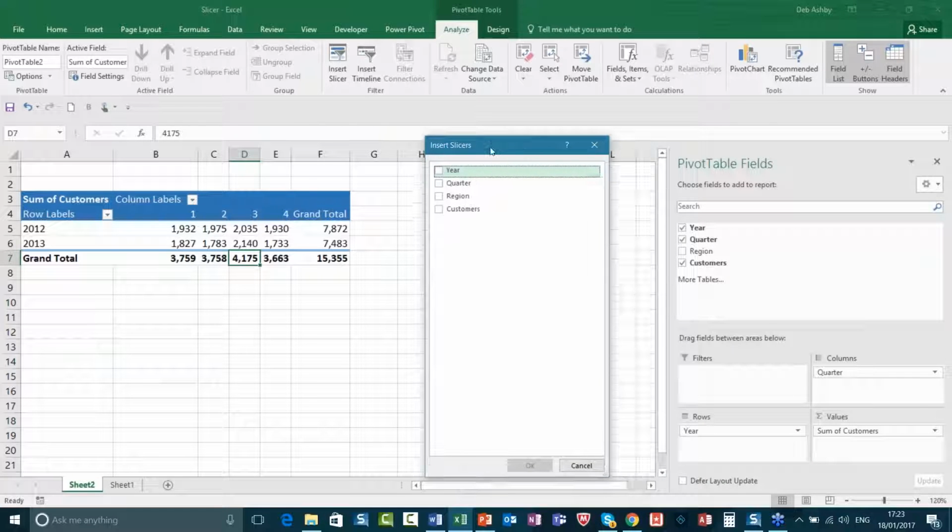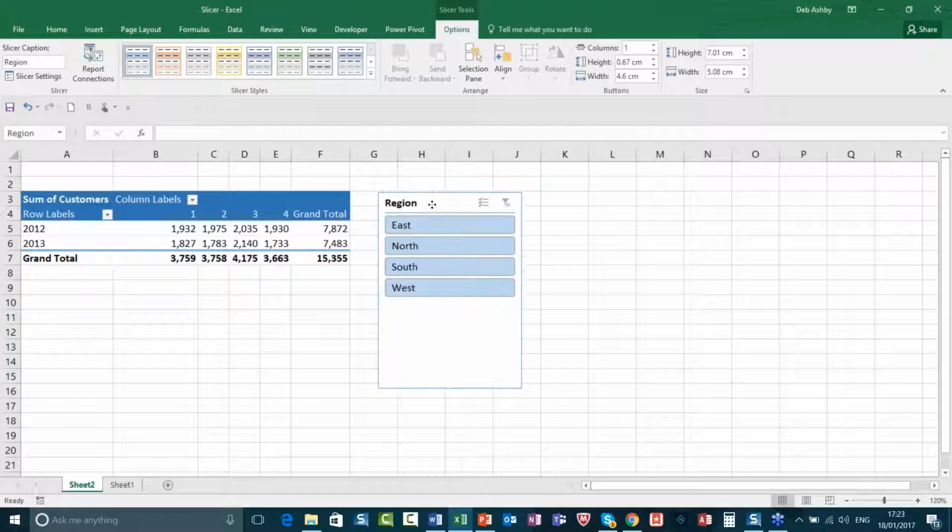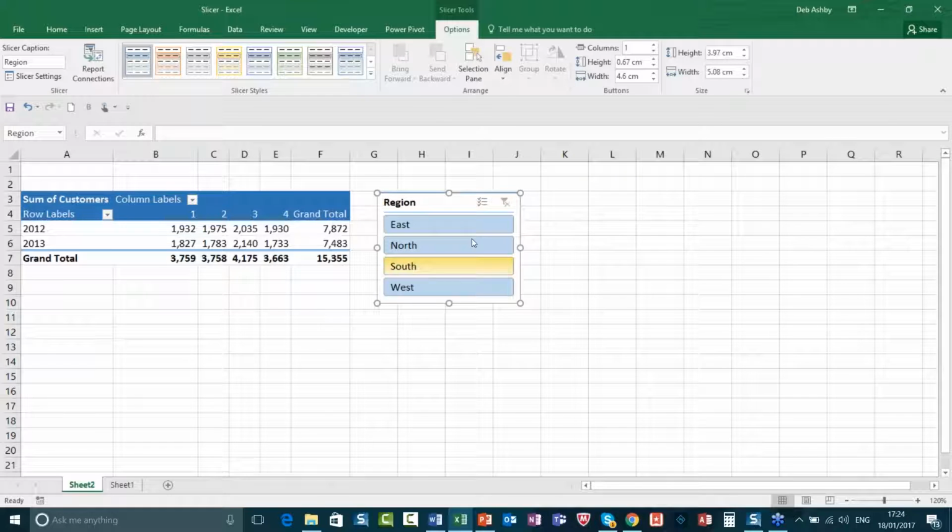So I'm going to go to my Analyze ribbon and do Insert Slicer. It's asking me what I want to insert my slicer for, and again it's giving me those column headings. Those should match what I have in my pivot table fields area, which they do. I'm going to select region and click OK. It gives me a little panel like this, which I can resize by dragging up and down.